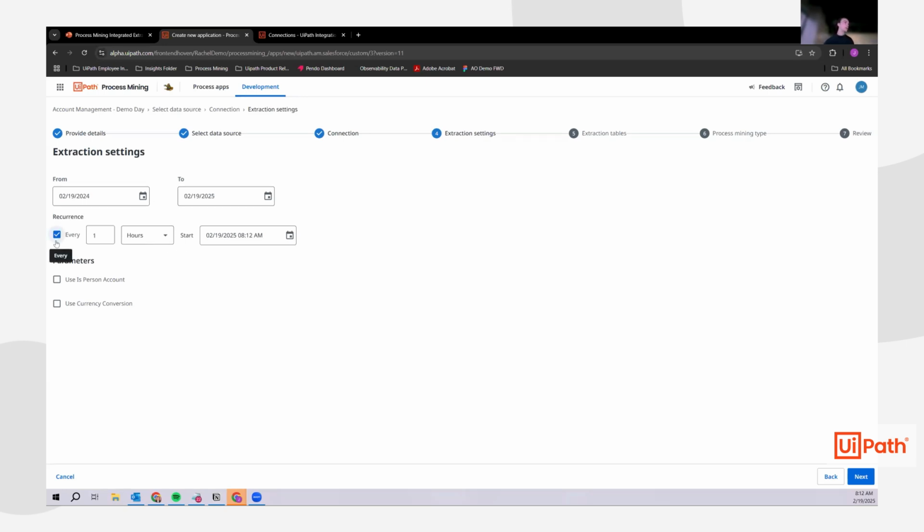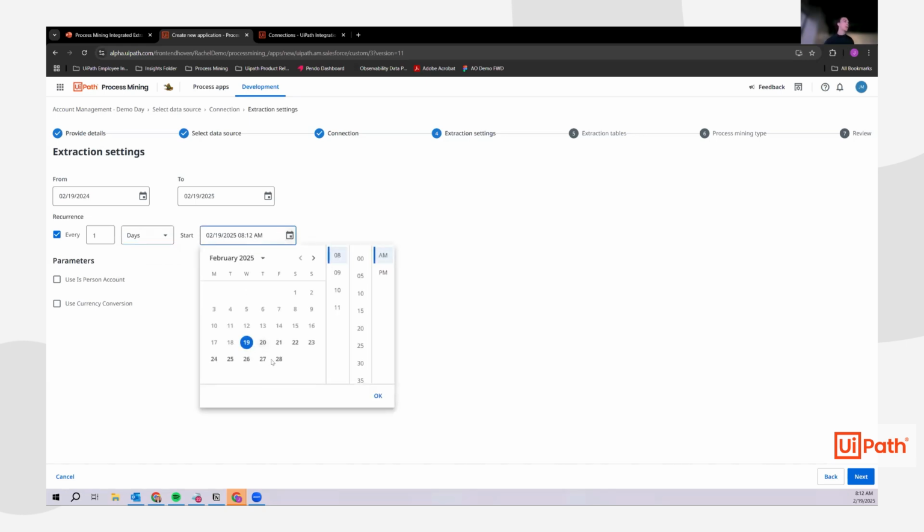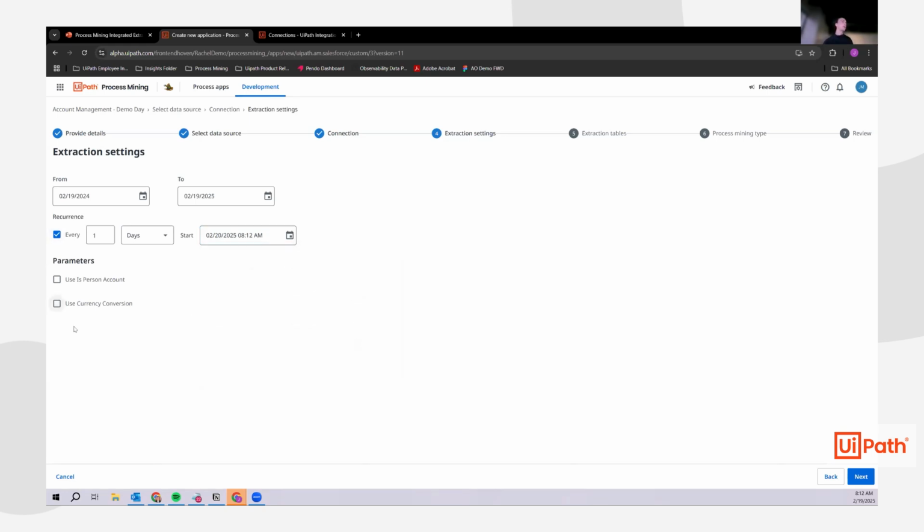I can also set the recurrence here. This recurrence would then schedule the extraction. I could schedule it within every hour or within every day. And here is the start time specific to what I want this schedule to trigger based upon. So I could set that for a certain date. Click next. Here are the parameters.